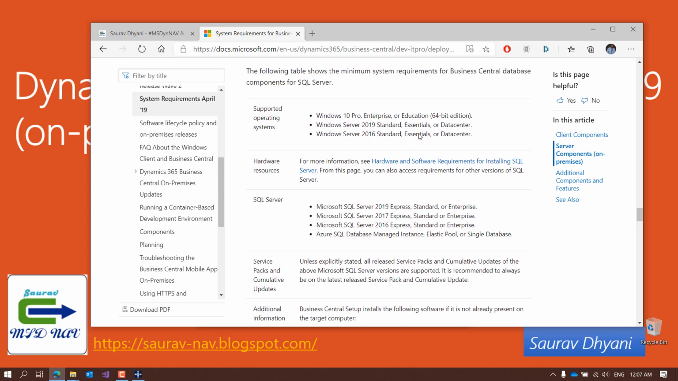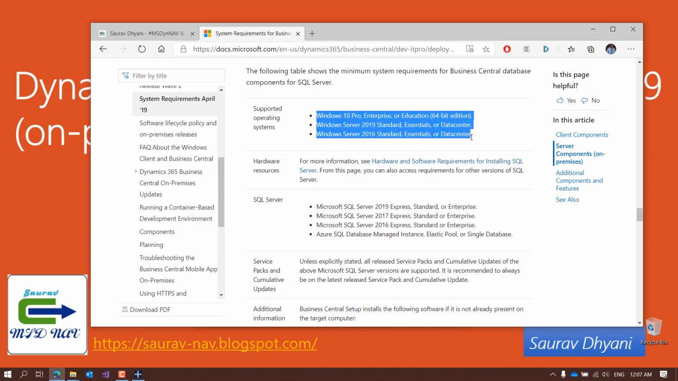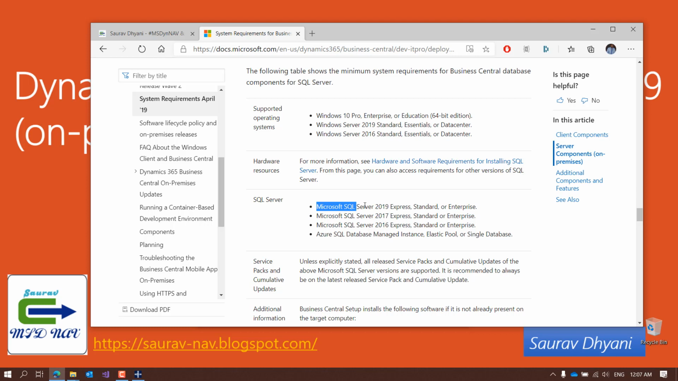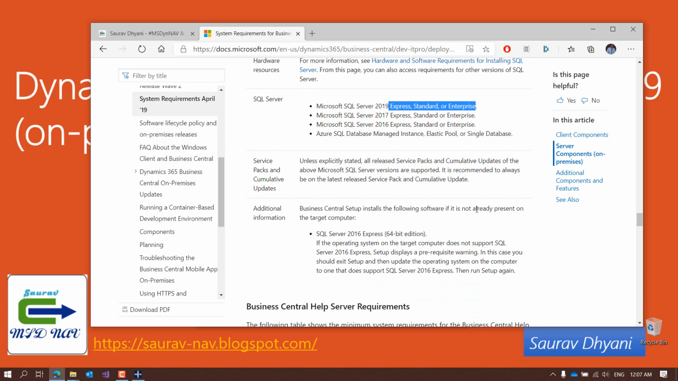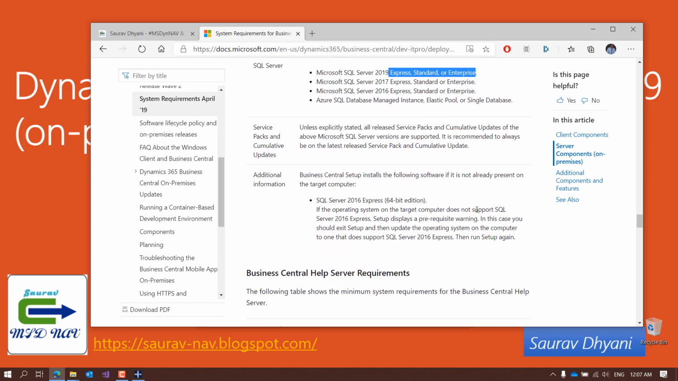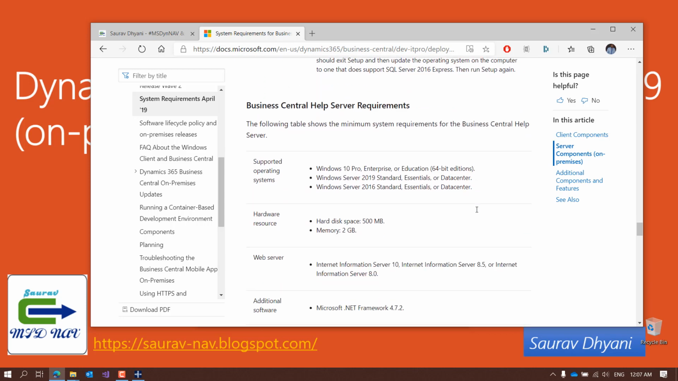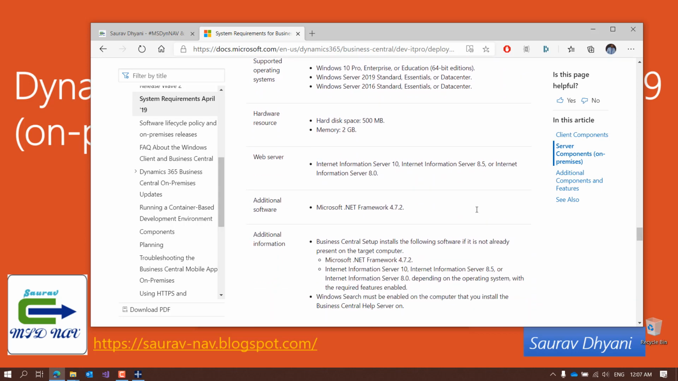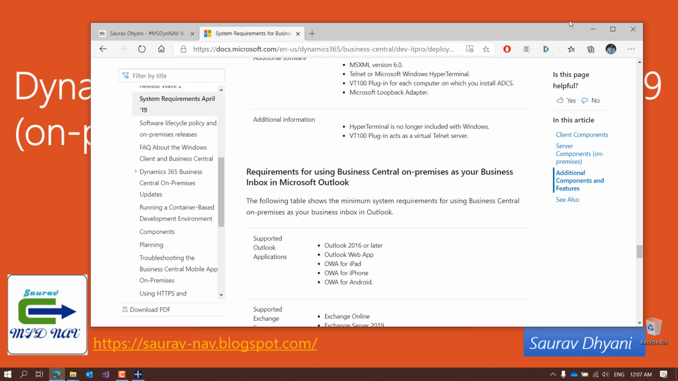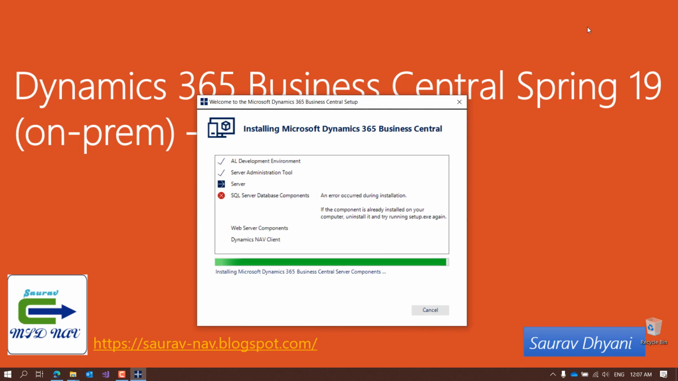On the SQL Server, the operating system remains more or less the same, or it's exactly the same, I guess. But then in the SQL box, you need to have SQL 2019, 17 or 16 version installed, with these flavors of Express, Standard or Enterprise. So if you have all these requirements mapped and written, and make sure that all these are available on your environment, then you'll not have more or less any problem during installation.